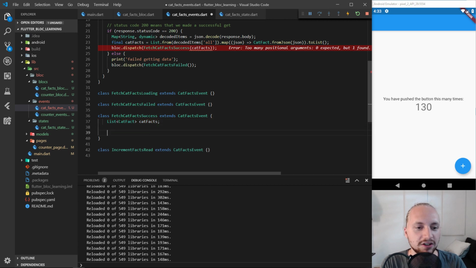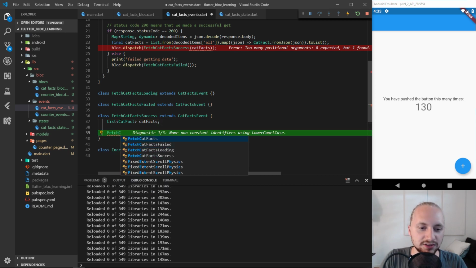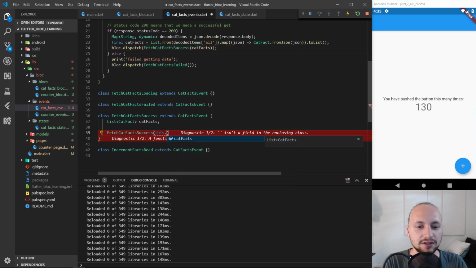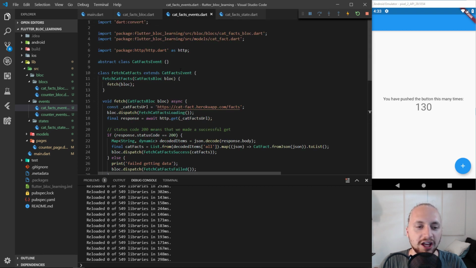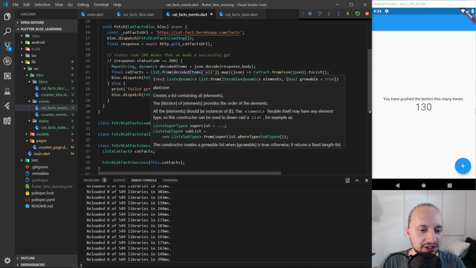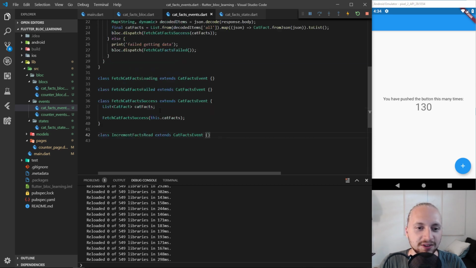Then we just create the constructor of fetch cat facts success and this dot cat facts. So now we can pass that in, which is right there. Increment facts read. This should be enough for that as well. So now we should have completed events or actions or whatever you want to call them. They are very similar to Redux.